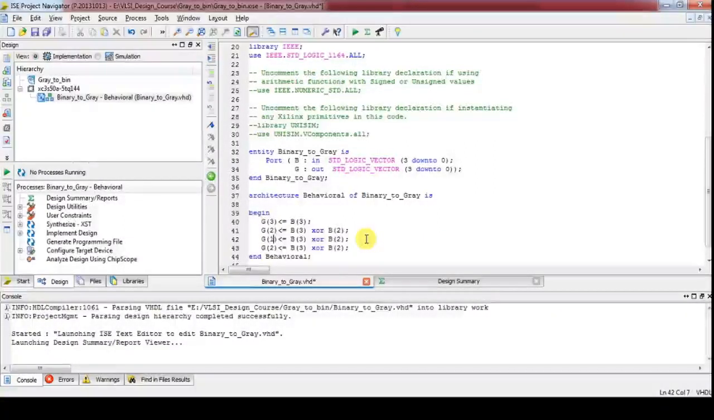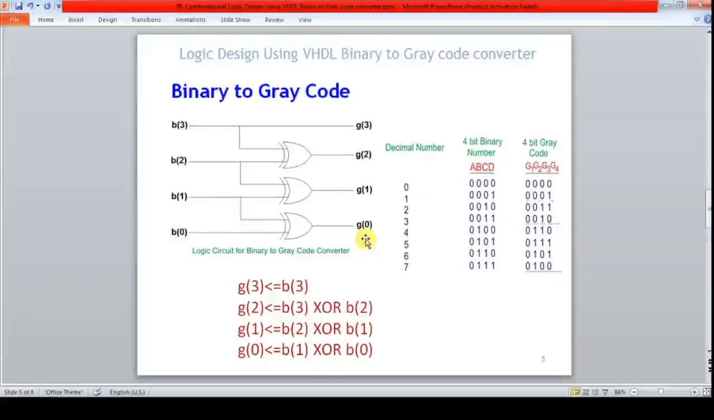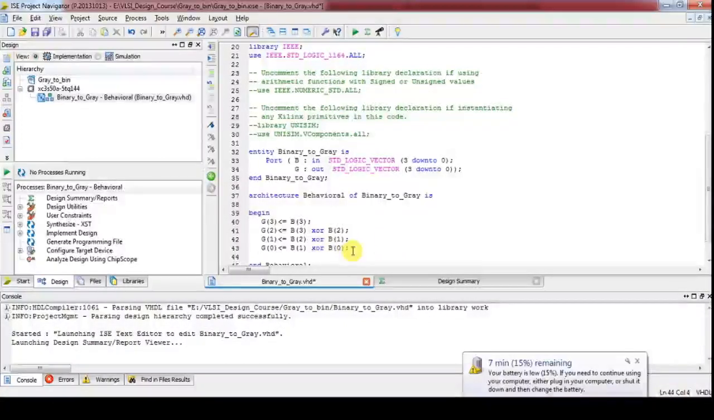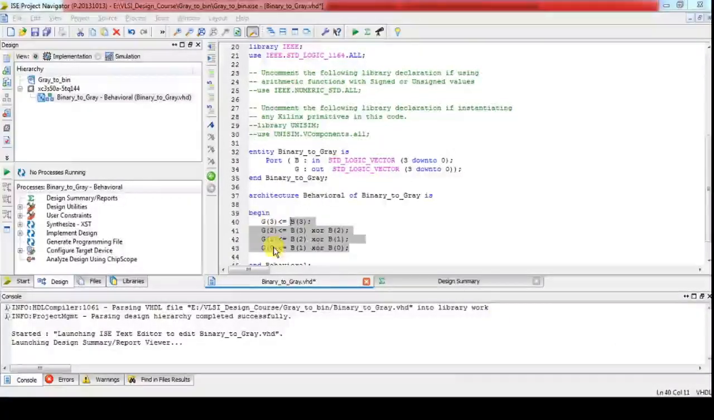So G of 1 and G of 0. G of 1 is equal to B of 2 XOR B of 1, and G of 0 is B of 1 XOR B of 0. So this completes our design of binary to gray code. Here binary inputs are at the input side and gray is our output.